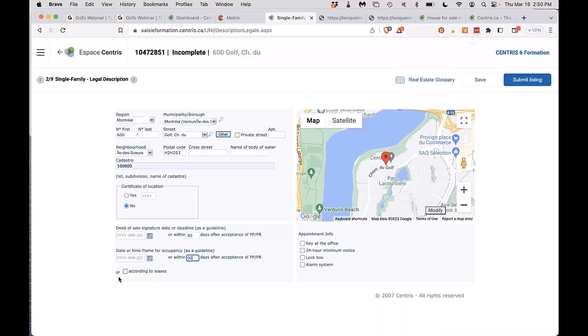If it is rented, then you do have to tick the box according to leases. So this is very important. If you forget to do that, that could make things very complicated during your transaction. Make sure not to forget this here if it is rented and the new owner has to comply with all the rules from the Régie du Logement to give notice and retake possession of the house for their personal use.